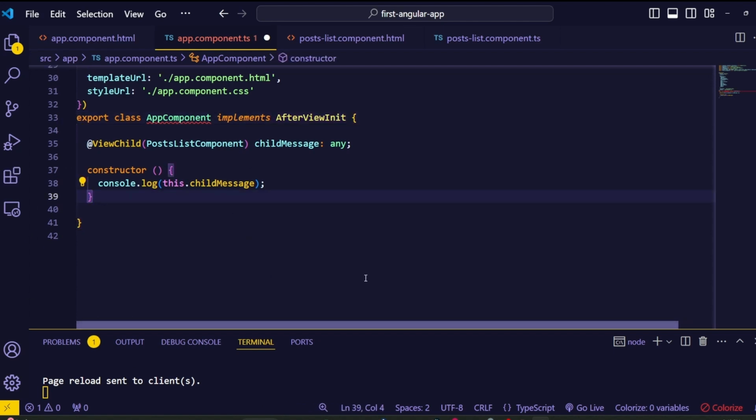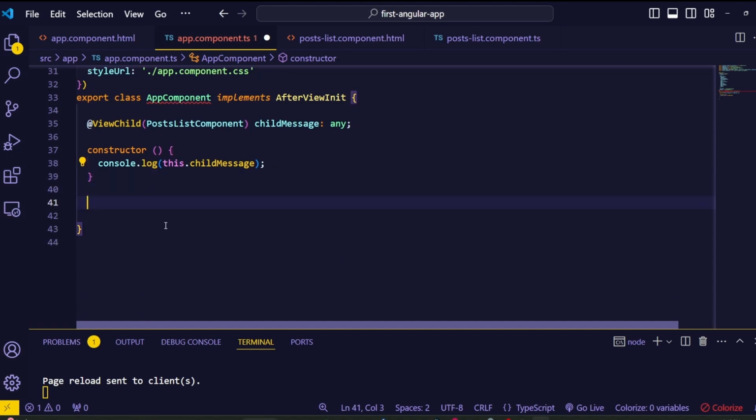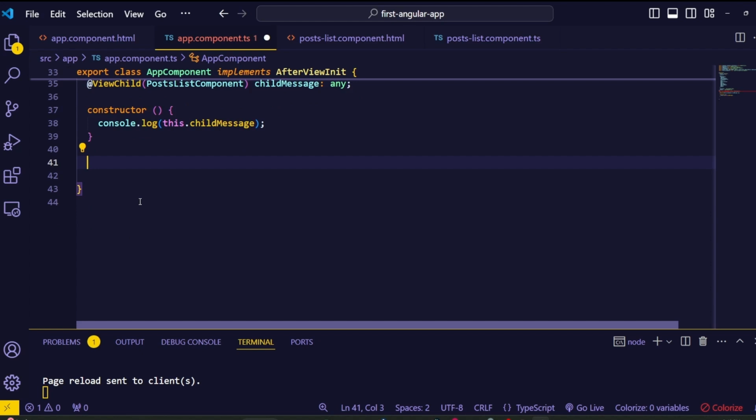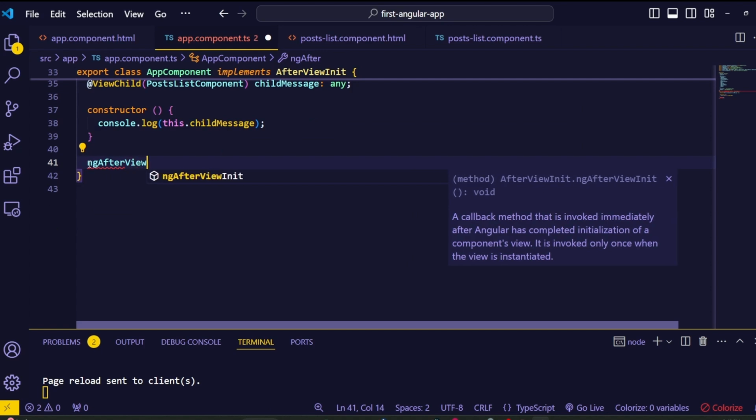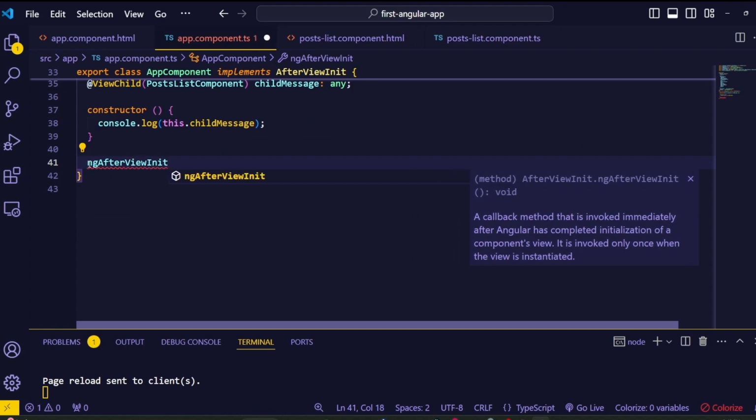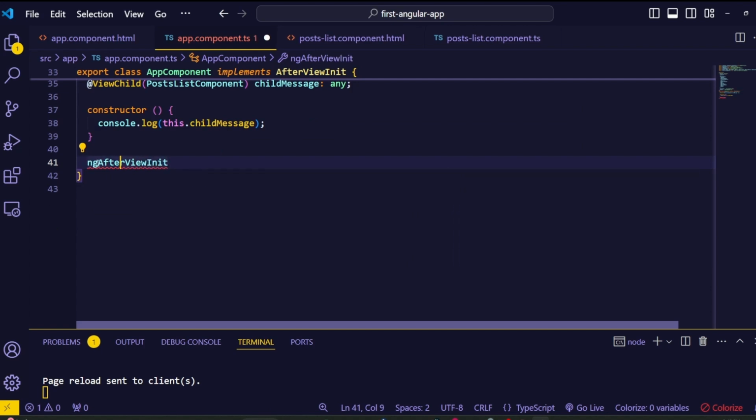Next let's create the lifecycle method, same like the constructor method. So inside this app component class scope, create this method. The method name is ngAfterViewInit. This name must be the same as this, so carefully follow this naming convention. After this add the parentheses and the method scope.